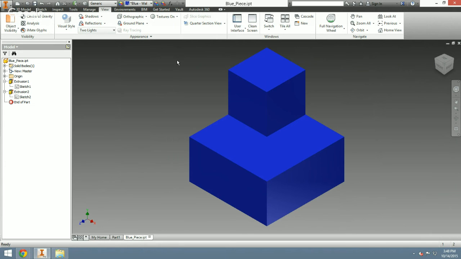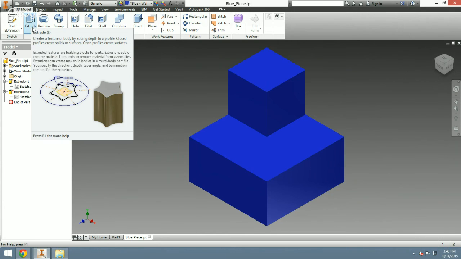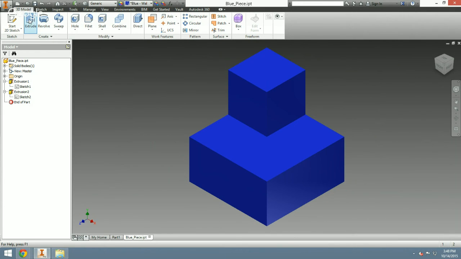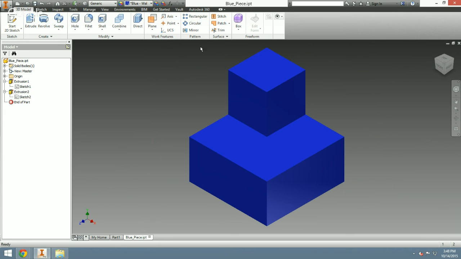Let's see. We have tabs. We have commands within the tab. So this would be the extrude command. And if I hover over, sometimes it even gives me a little video on how it's used. Let's see, on revolve. Okay. And then these are little panels. So this would be the modify panel, the create panel, and the sketch panel.